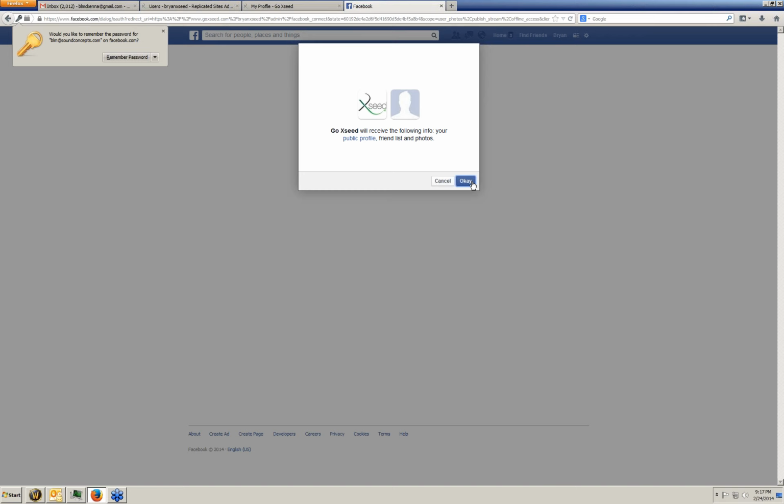The first step says that the Xseed application wants to receive the following info about your public profile on Facebook, your friends list, and your photos. This doesn't mean the application is going to be sharing that information with any other parties. This is just so our application is able to post to your Facebook wall or your news feed. It's able to have your friends list see it, and some of the posts actually contain images, and those images will appear inside your photo albums inside Facebook as well. So I'm going to go ahead and click OK.